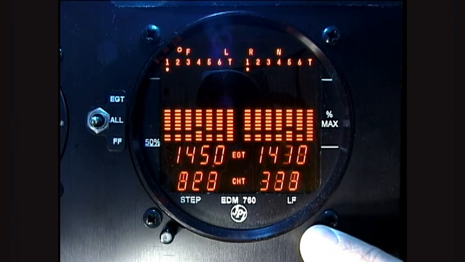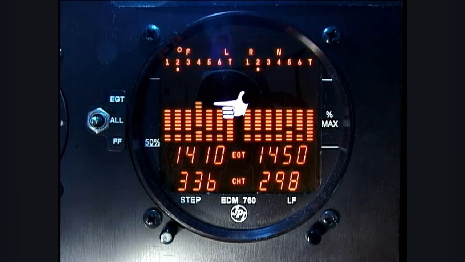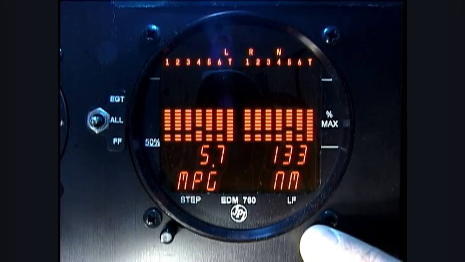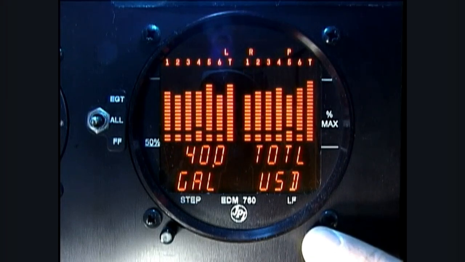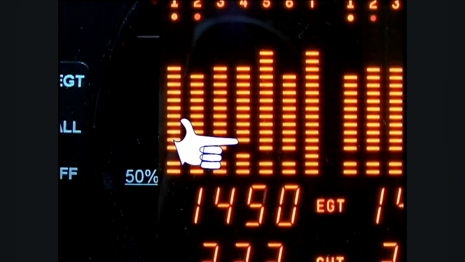All column heights are set to the identical half height. Any changes are shown as an increase or decrease in column height. A 1 bar change in column height represents a 10 degrees change. The normalized view permits rapid visualization of EGT trends, rather than a percentage of red line. The missing segment in the column represents the cylinder head temperature.